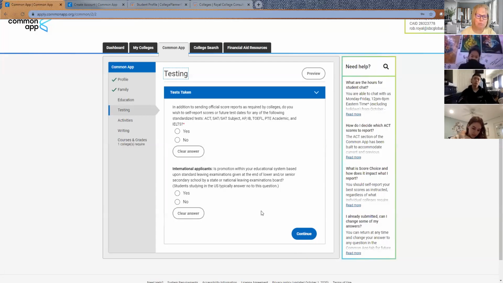Okay, we're moving right along. So now we're getting to the testing section. And some of you have taken the SAT. Some of you have taken the ACT and all of that, and you have some scores. But your year will continue to be a year where testing is optional. In California, the UCs just announced yesterday that they will again be test blind for your application year.